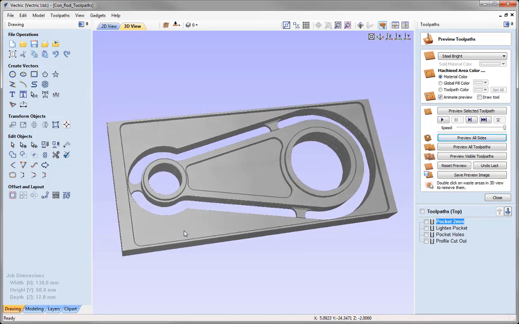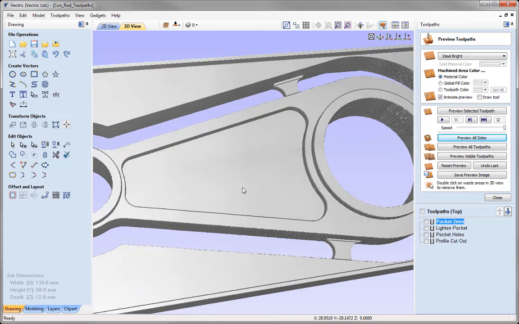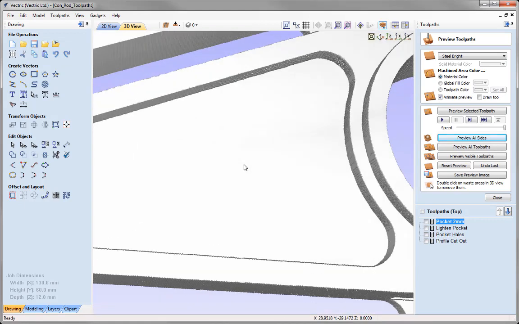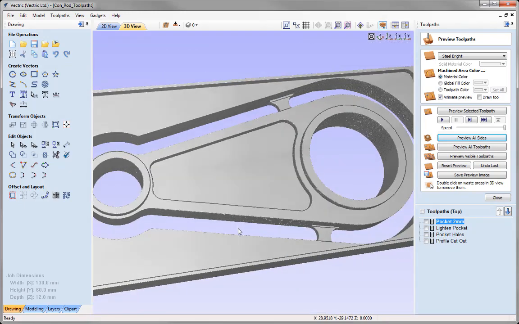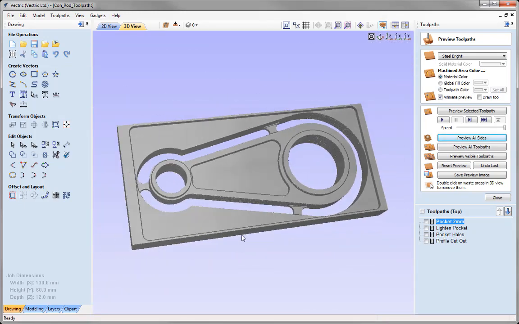To zoom in on the part, I simply hold the right mouse key down and I move my mouse away from me, and that will enable us to zoom in to the centre of our job. To zoom out, I simply do the opposite, so I have my right mouse key held down, but I move the mouse towards me this time, like so.